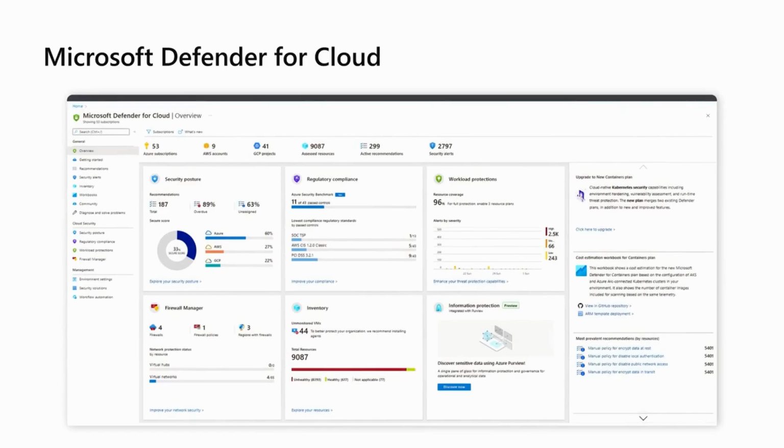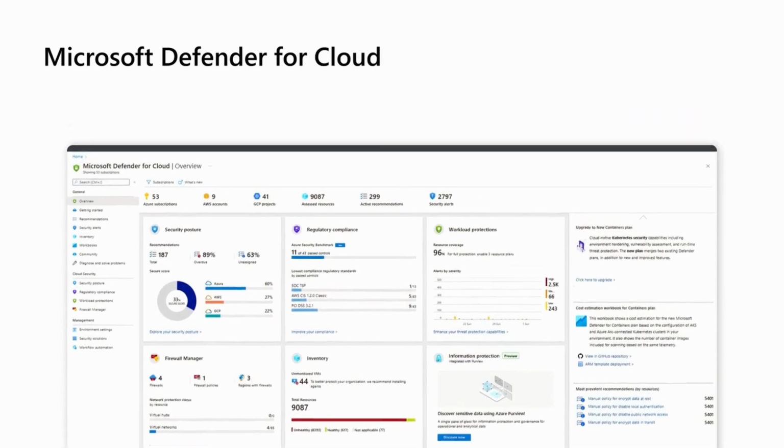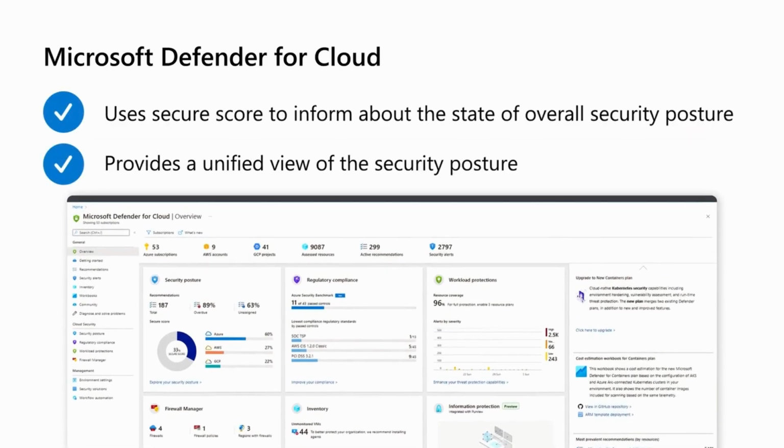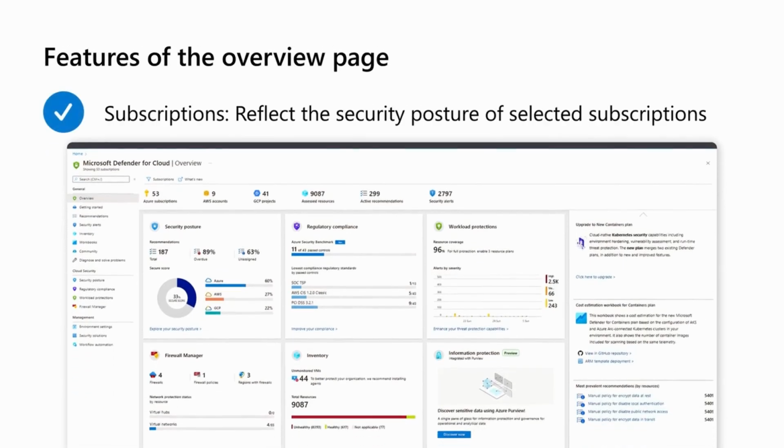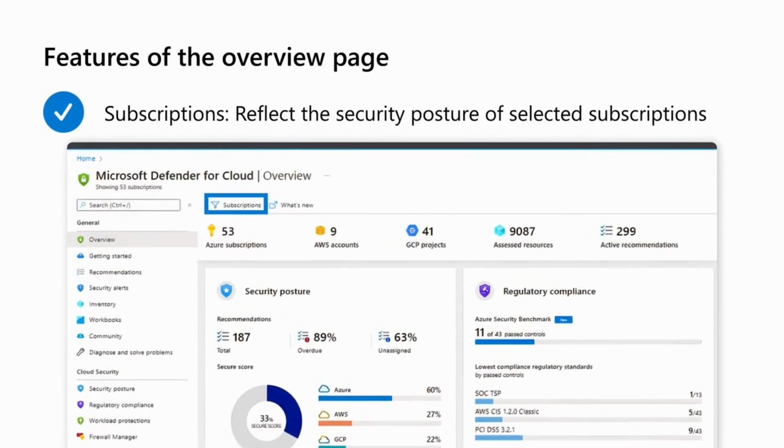The overview page of Microsoft Defender for Cloud is an interactive dashboard that provides a unified view of the security posture of your hybrid cloud workloads. Additionally, it shows security alerts, coverage information, and more. You can select any element on the page to get more detailed information. You can view and filter the list of subscriptions by selecting Subscriptions. Defender for Cloud will adjust the display to reflect the security posture of the selected subscriptions.